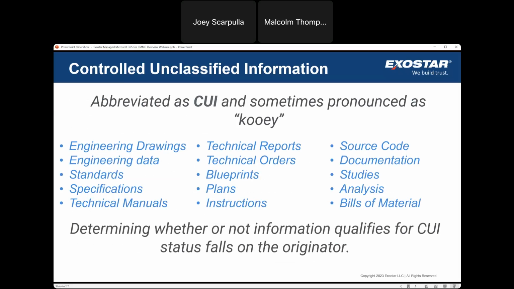All right, so what is CUI? It can be a number of things. It could be engineering drawings, plans, instructions, source code, bill of materials. What you really need to look for is if you have DFARS clauses in your contracts. And with that, they should be giving you documentation. They should label it CUI, but sometimes they don't label it. And if you feel it is CUI, you should protect it as CUI, but you should also contact your prime and ask if it should be marked as CUI.